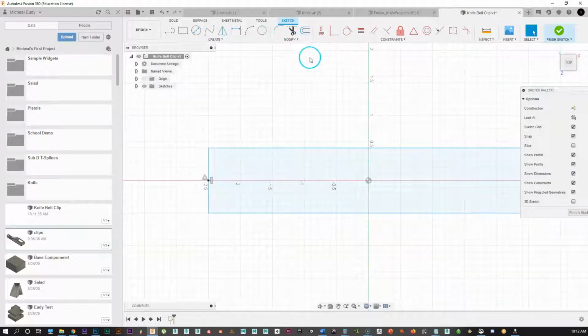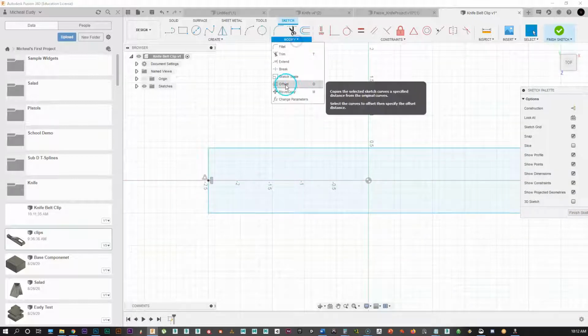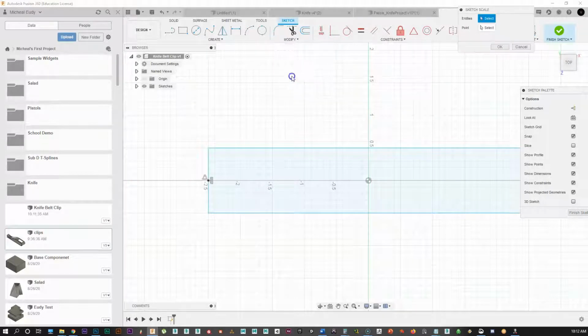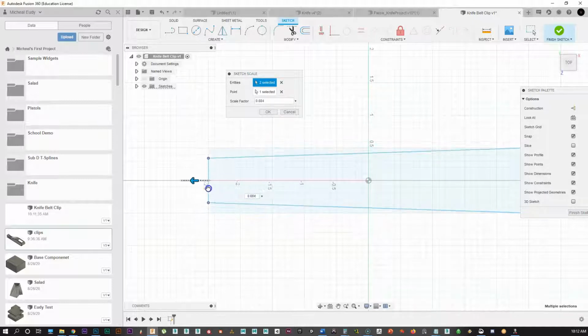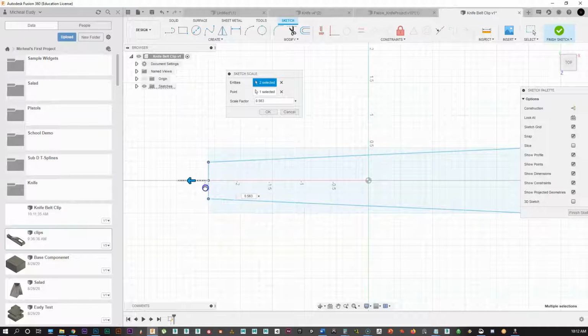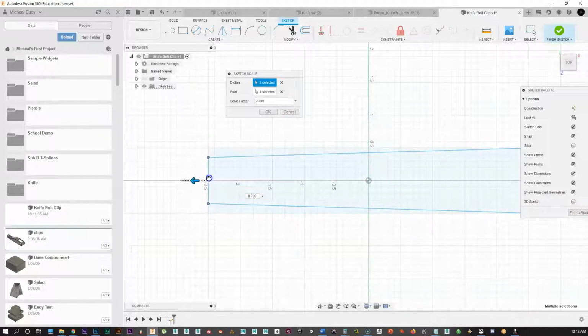And then what I'm going to do is modify and do a sketch scale. So you pick the center point, which I'm going to have as this, and then your entities, I'm going to take this point and that point, and then scale these in. So this clip is going to taper a little bit. Maybe something about like that.